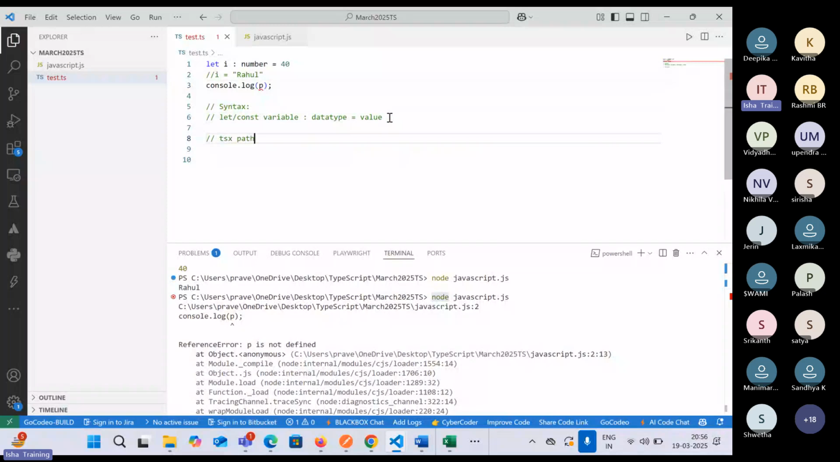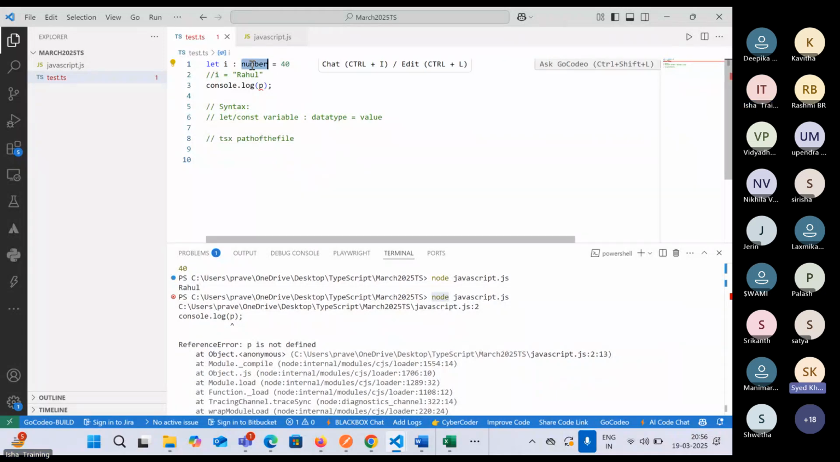Yes, please go ahead. So Praveen, while assigning a numeric value, do we need to require a number keyword also? Number is a data type. Okay, so this is not mandatory. You assign directly I equals to 40? This is not mandatory, right? This is not mandatory at all. There is something known as type inference.